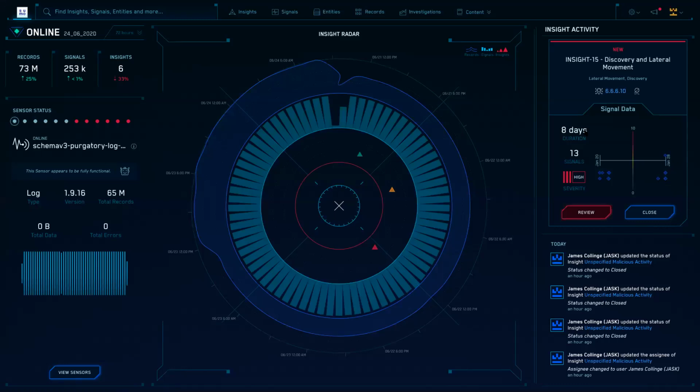This threat is made up of 13 different unique signals. It's spread over 8 days, moving from left to right. And then you can also see the severity of these different signals. These 13 signals are these little tiny diamonds that are showing up here. And as I hover, I can dynamically see what those signals were that made up this overall insight.